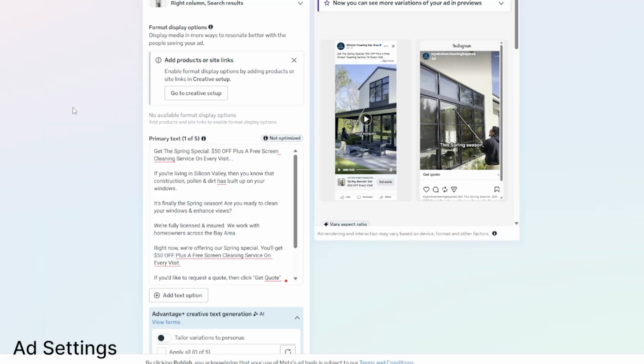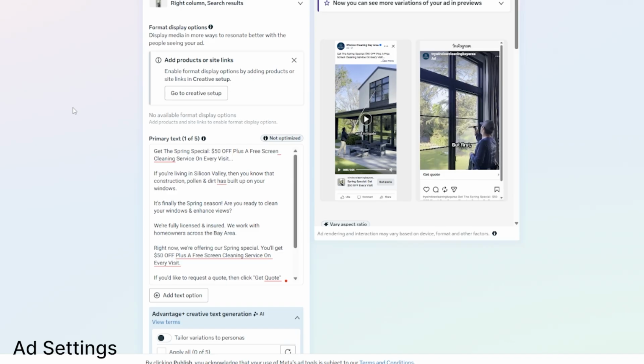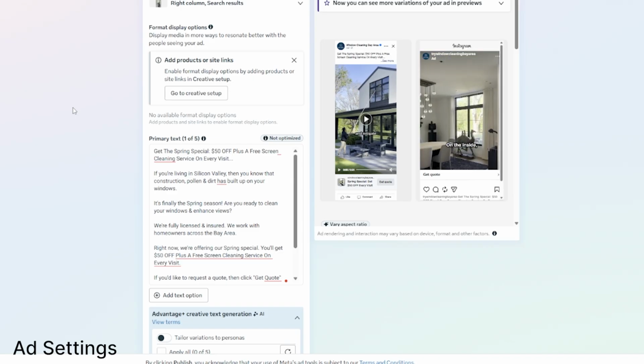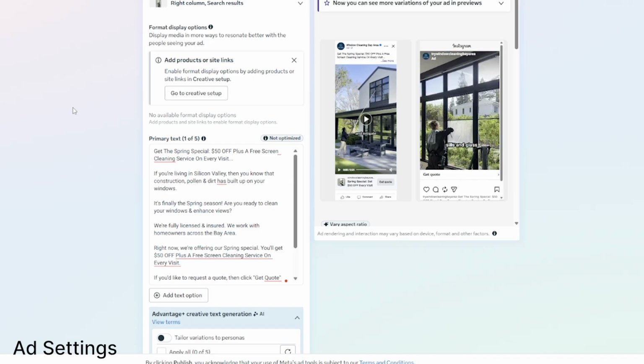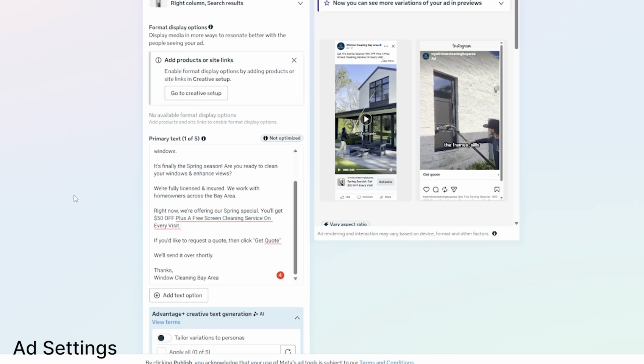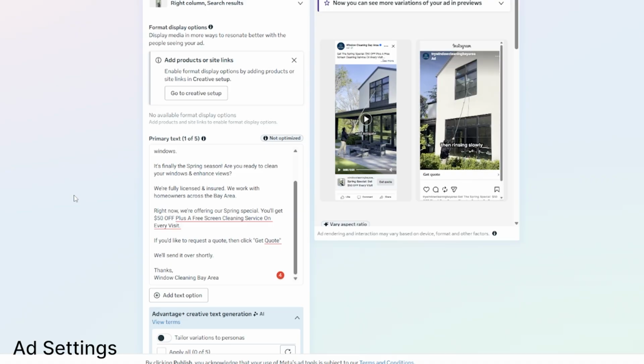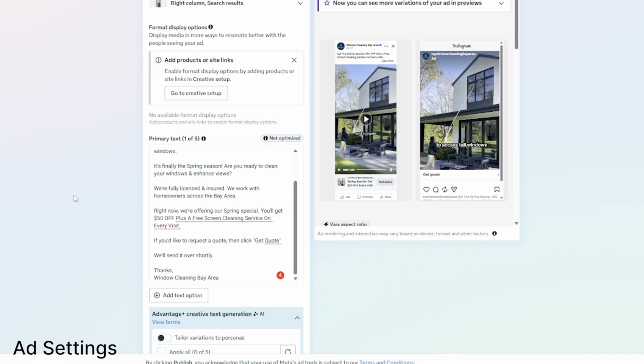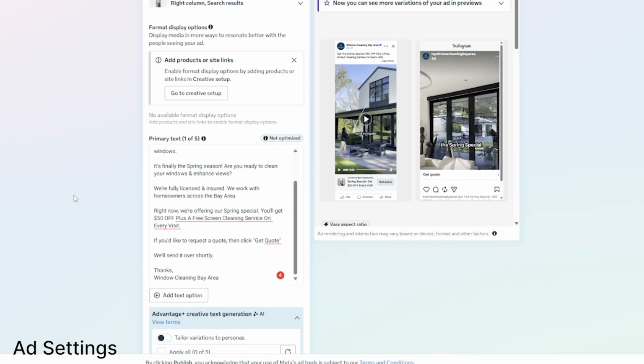And then we just build trust, saying that we're fully licensed and insured, and we work with homeowners across the Bay Area. And then we have, right now, we're offering our spring special. You'll get $50 off plus a free screen cleaning service on every visit. So just, again, reiterating the offer. And then it says, if you'd like to request a quote, then click get quote. We'll send it over shortly. Thanks, Window Cleaning Bay Area. So then we're just reiterating the CTA.